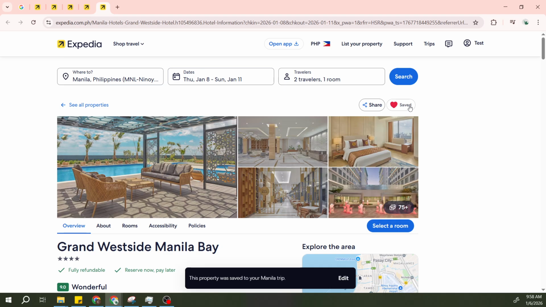That's it. Open Expedia, sign in, search your destination under Stays, and use the heart icon on either the results list or the hotel page to add favorites to your trips. Happy planning, and enjoy building a short list you can refine when you're ready to book.